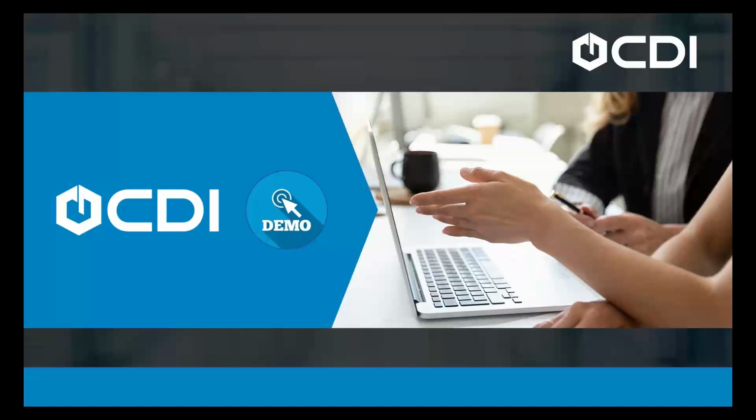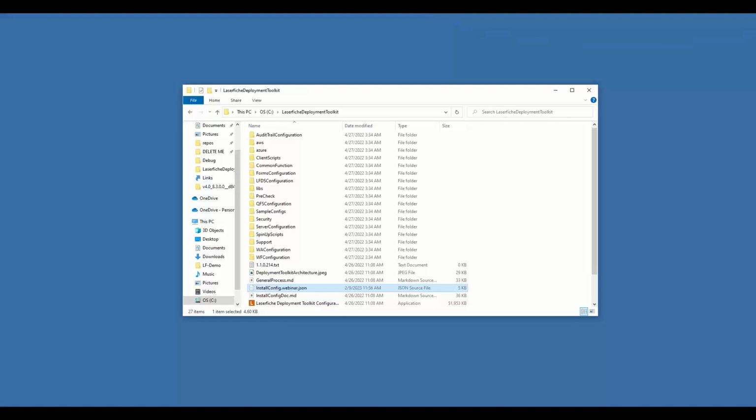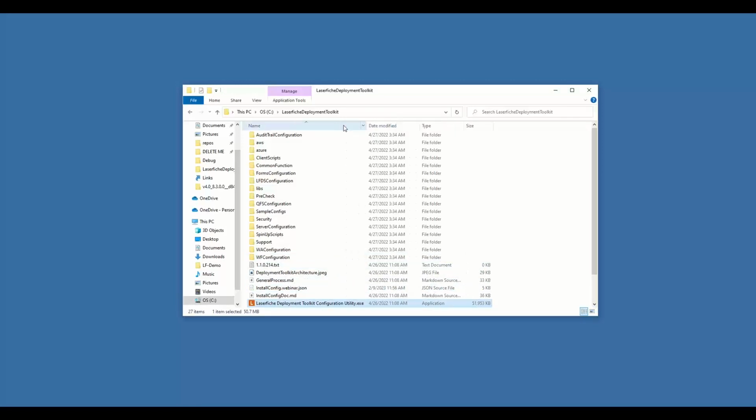At this point, we will move into a live demonstration of the Laserfiche Deployment Toolkit. To get started, I have the Laserfiche Deployment Toolkit downloaded and installed on my local machine. And this machine will be my central machine for our demonstration today. To begin, we can launch the Laserfiche Deployment Toolkit configuration utility.exe file to open our configuration.